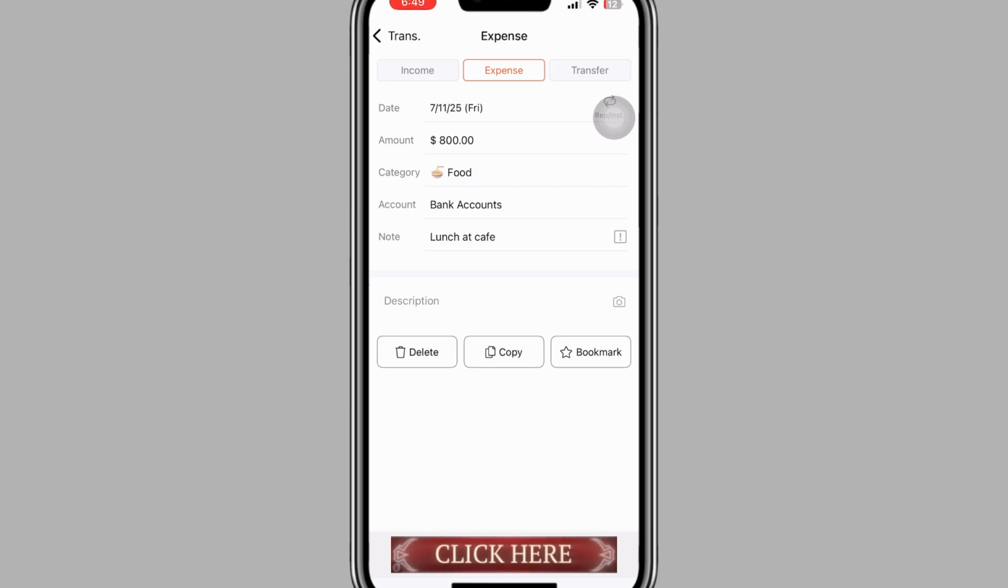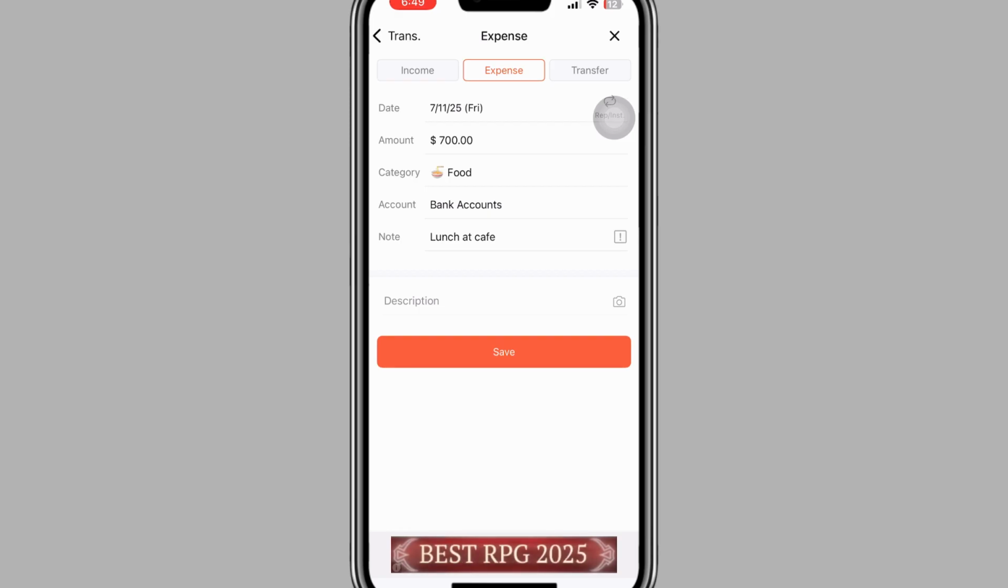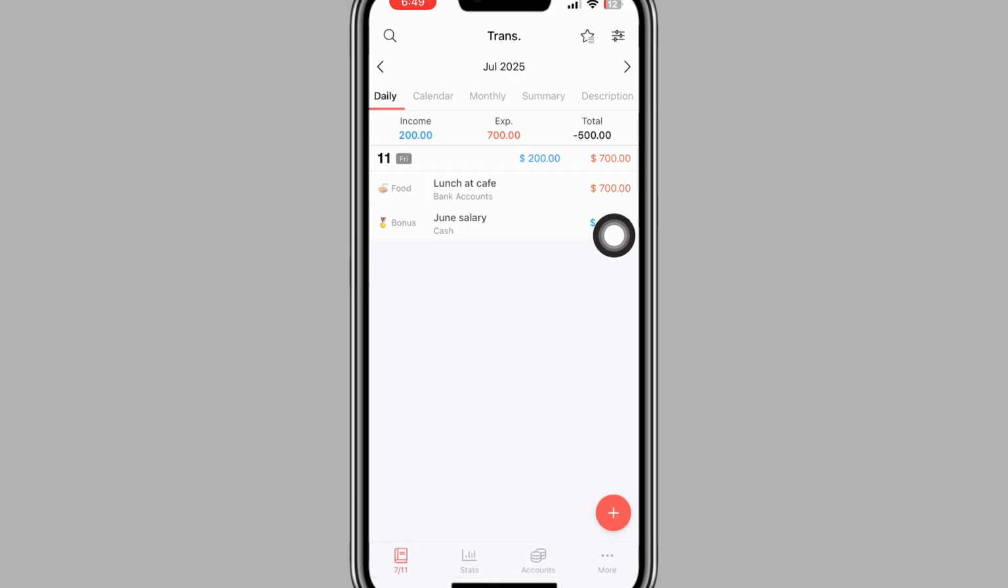Make any changes you need, like correcting the amount here like this. Now once you make the change, tap on OK. Now here, once you are done editing, tap on the save button right here, and that's it. Your transaction has now been updated. Your reports will automatically reflect the changes like this.